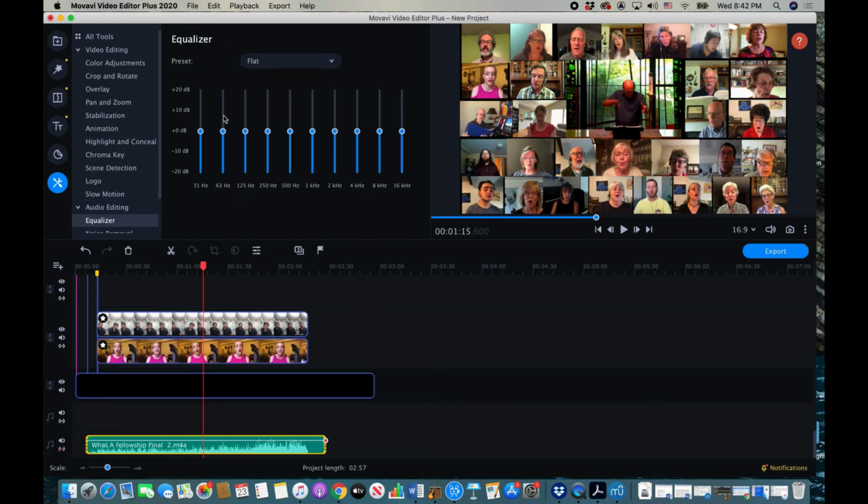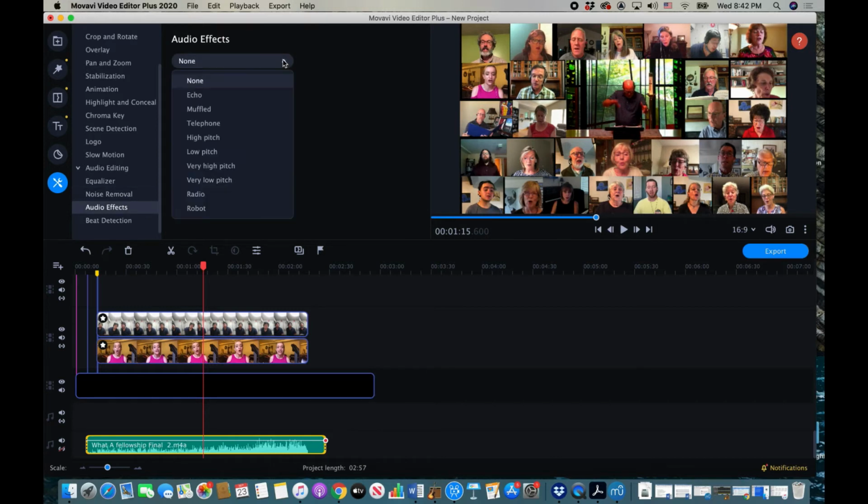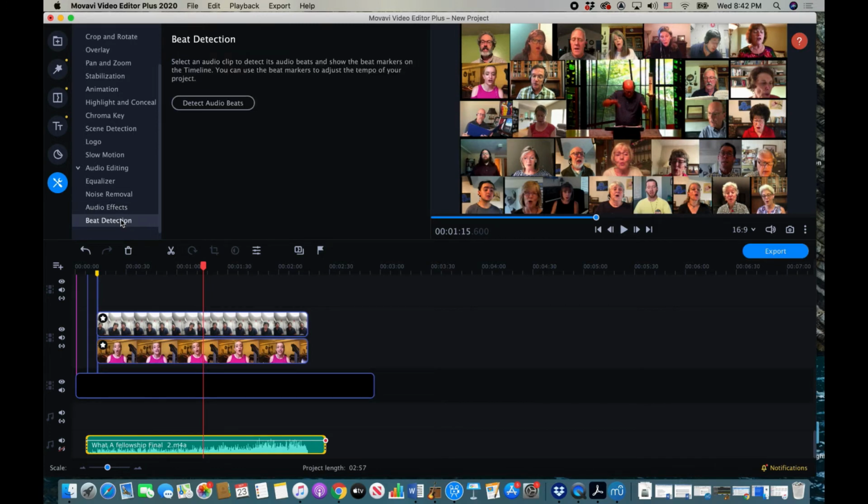You've got an equalizer where you can actually change some of that. You've got noise removal. Be careful using this because it will distort your track. And you've got some audio effects, and you can add something if you want. Not usually for a virtual choir, you're going to want that. And I don't use beat detection. It's not super helpful to me, but there are some audio editing things that you can do.